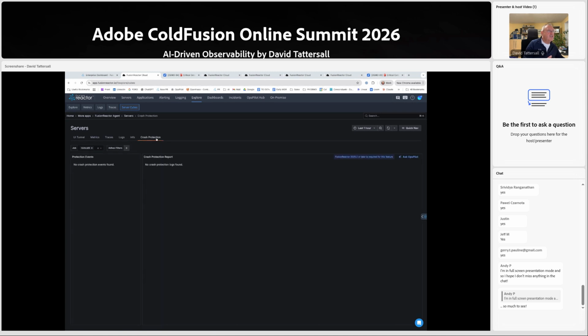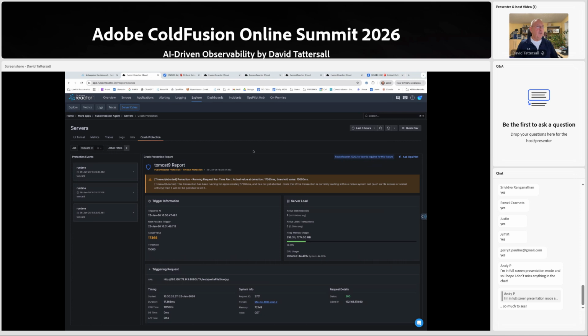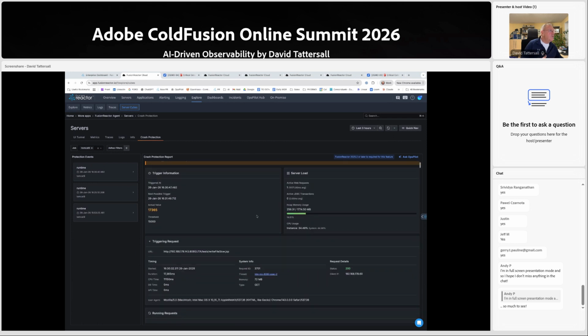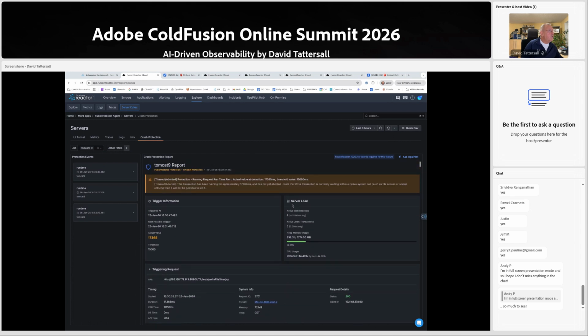What's also really interesting, one of the features: I've got some crash protection reports here. I'm sure you're quite familiar with FusionReactor's crash protection. If you've got a long-running request or you're running out of resources, you can configure FusionReactor to generate a crash protection event. If you're using the cloud, these events are now automatically sent up to the cloud. And once you've got this up here, you can also ask OpsPilot.